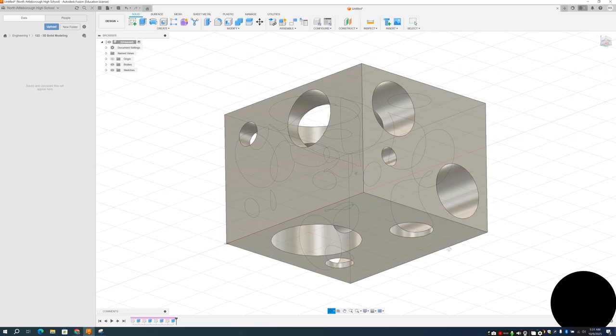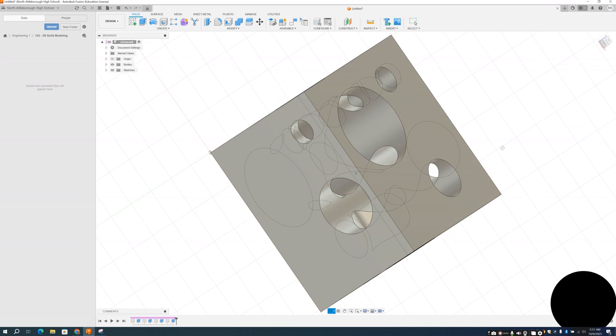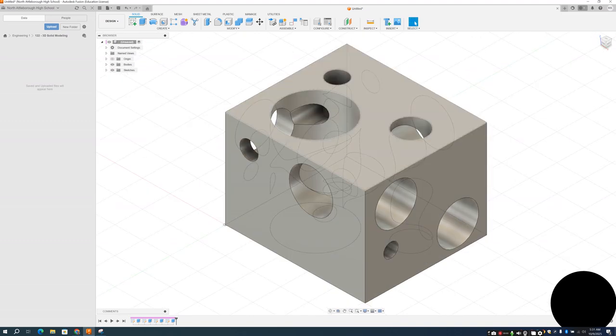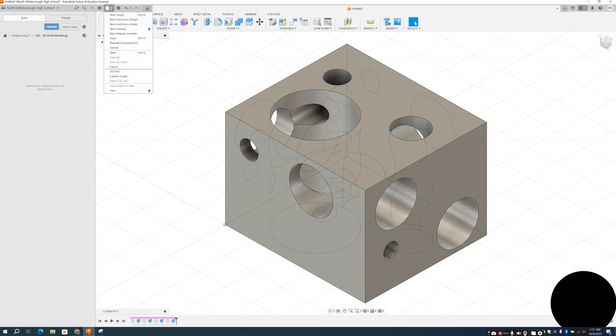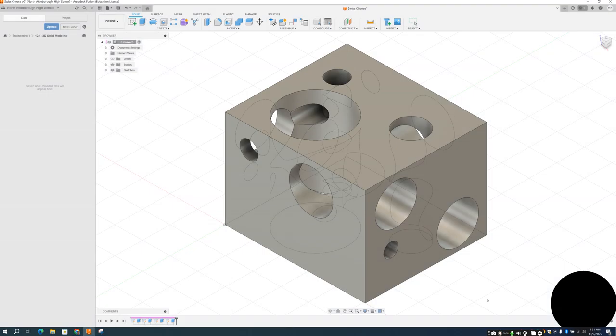So now I'll orbit around and ensure that there are holes in all 6 faces of this object. Looks good to me. Go back to my home view, and I will save. File, save, ensuring that I am saving in my Engineering 1 project in 122, 3D solid modeling, and I will just call this Swiss cheese. Save. And we're all good. Nice work.